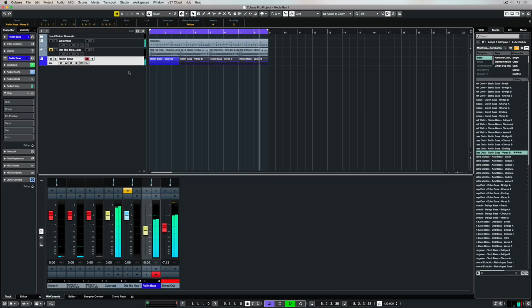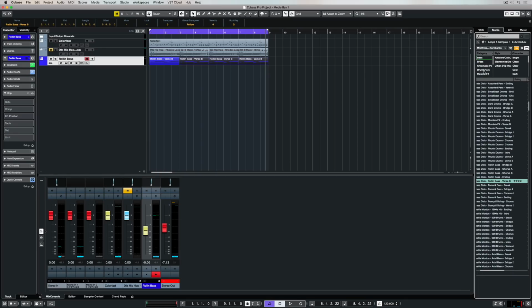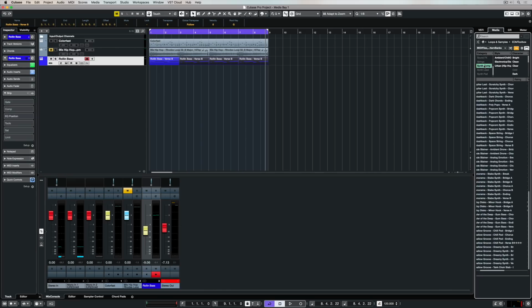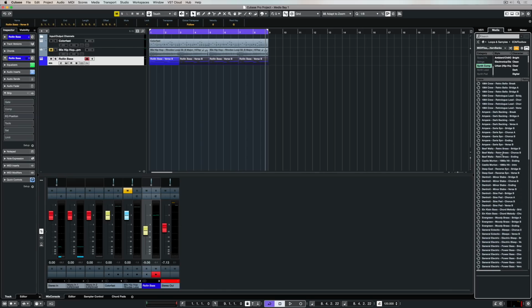So I'm going to just sit on this idea for a little while and go and investigate some other options in my MediaBay. So maybe I need to come down and check out a synth part. So something sort of atmospheric. And once again, you're getting the idea. It's a matter of going through and just selecting a preset and seeing how it feels over your track.